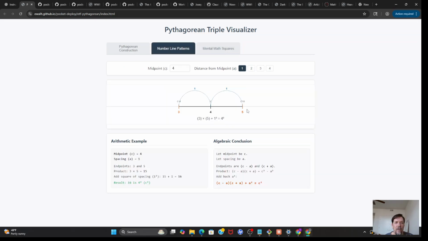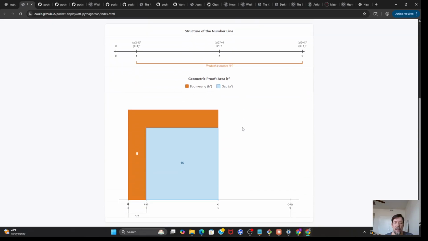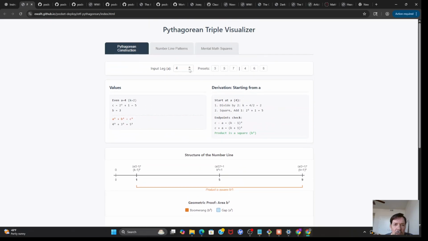Okay, so the first part of it was talking about this identity on a number line where you take the product of the endpoints and you add the distance from the endpoint to a midpoint squared, you get the midpoint squared. So one endpoint, 3, times the other endpoint, 5, plus the distance from the endpoint to the midpoint squared, 1 squared, gives you the midpoint squared. And if you go to this tab, this shows, let me choose the same one here.